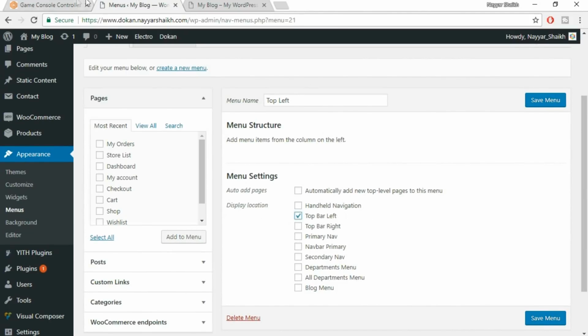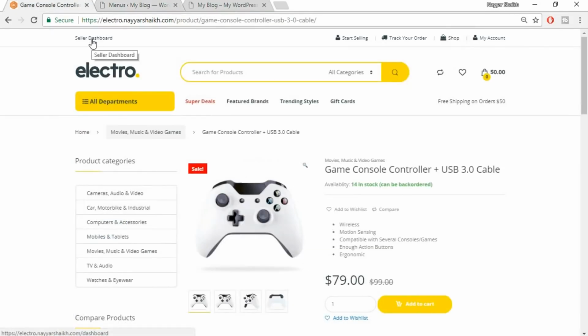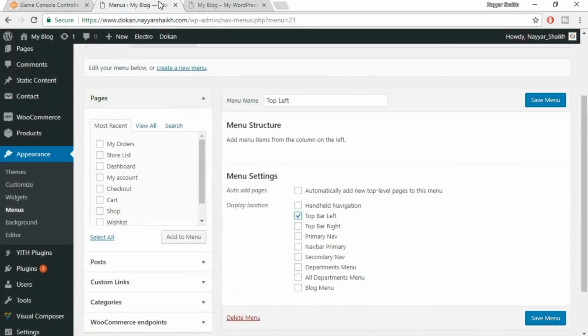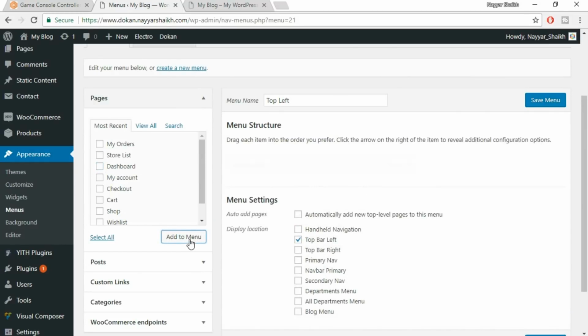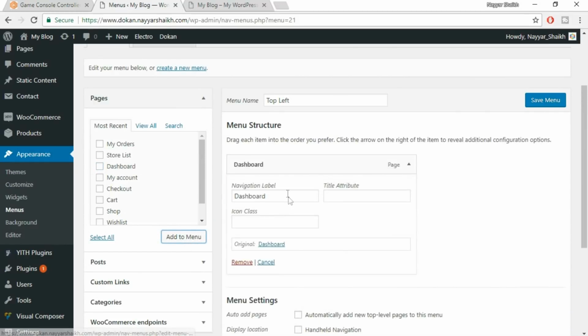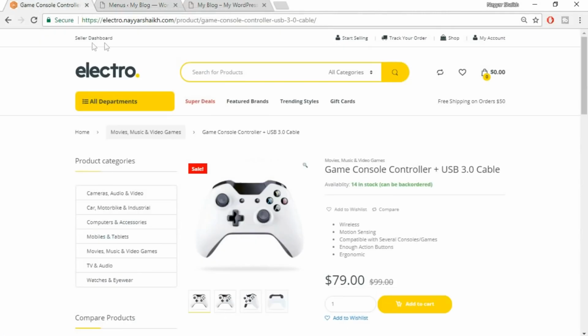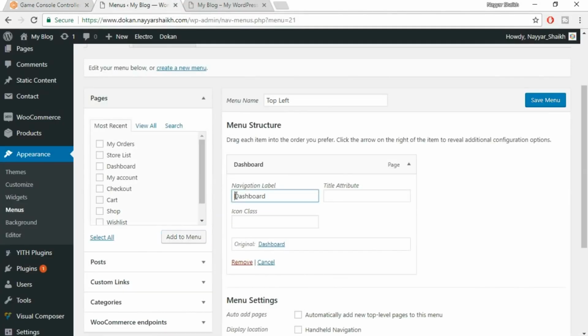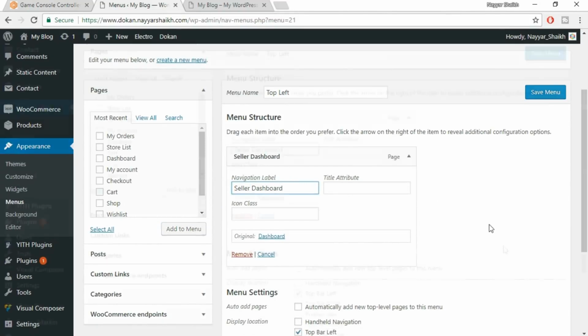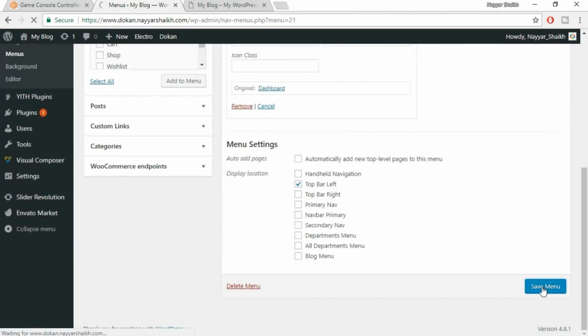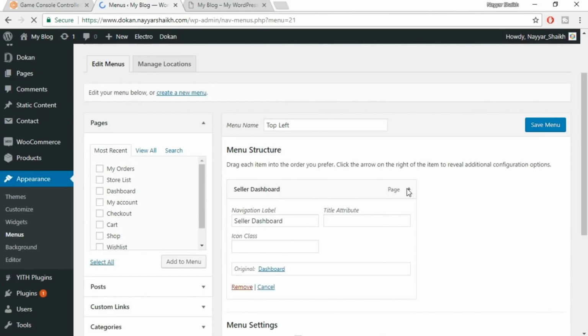Now we have to add this item. You can just select this dashboard and click on add to menus, and we have to change the navigation label. For example, it should say seller dashboard. So let's make this seller dashboard. Okay, now click on save menu.